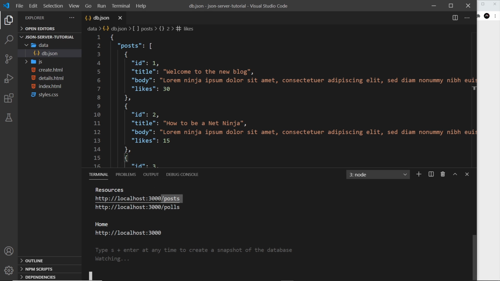So we can see right here that we have localhost port 3000. That's the server it's serving these from. And for the posts resource, we have /posts. So we'd send a GET request to get all of the posts. And for polls, it's /polls.